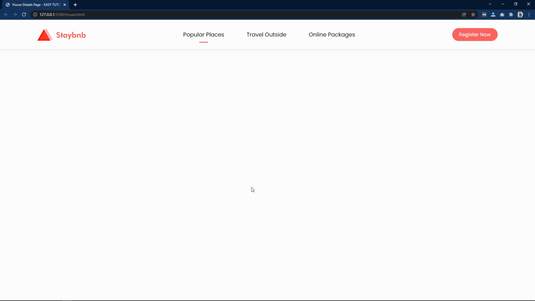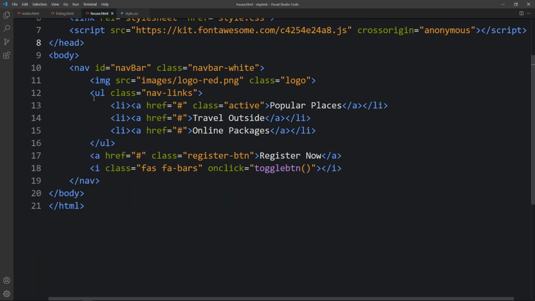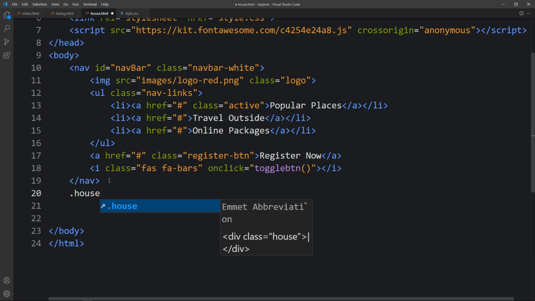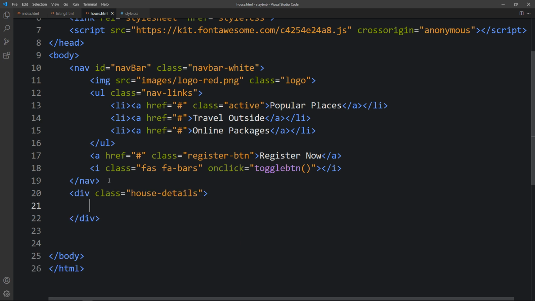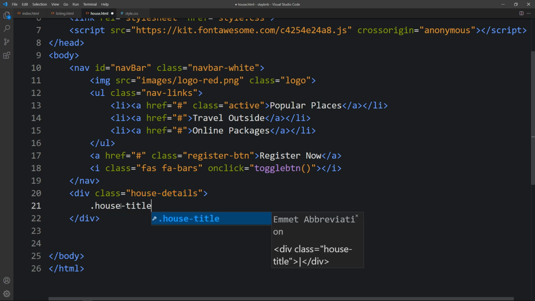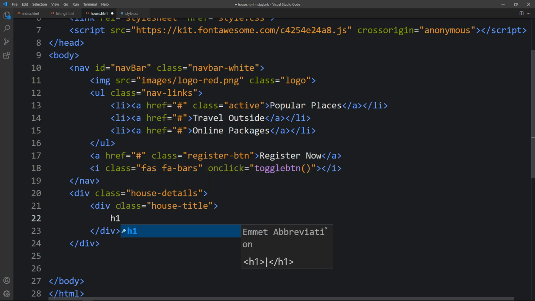So on this web page you can see only the navigation bar with one logo, some links and one button, the same as the second page. Now let me come back to the HTML file of the new page, and here we will create another div. Let's add a class name for this div. It is house details. In this div we will create another div with the class name house title. Here we will add the title in h1. So this is the text.